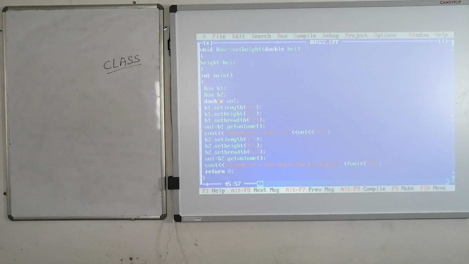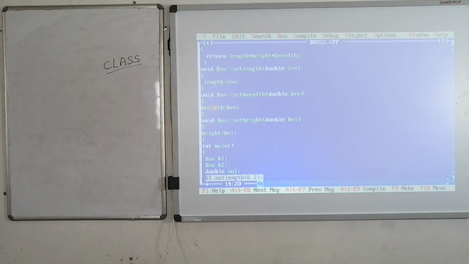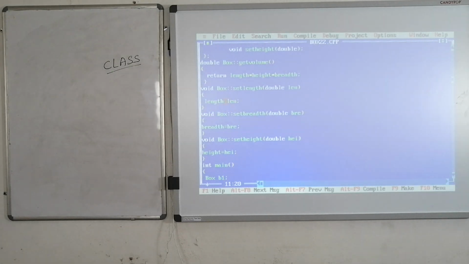Whenever the compiler reads this b1.set_length function, b1.set_length(6.2), control is directly transferred to set_length. What is the value of len here? 6.2. Then we are assigning the 6.2 value to the length variable.